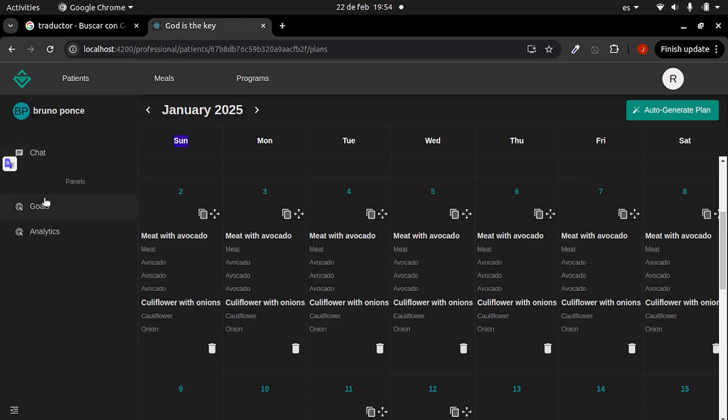We have chat, calls, analytics. The idea is to add more features here, more panels such as files, history maybe, medical history of the patient.